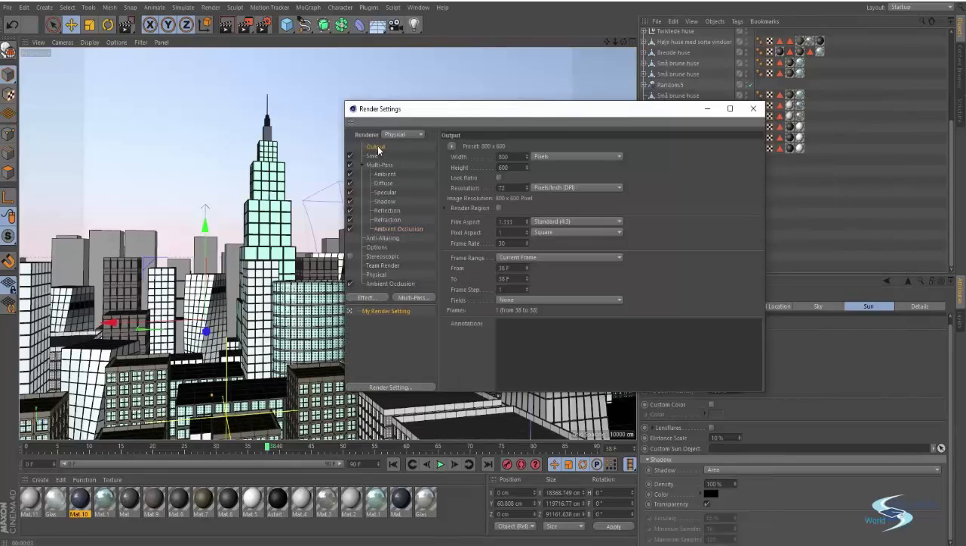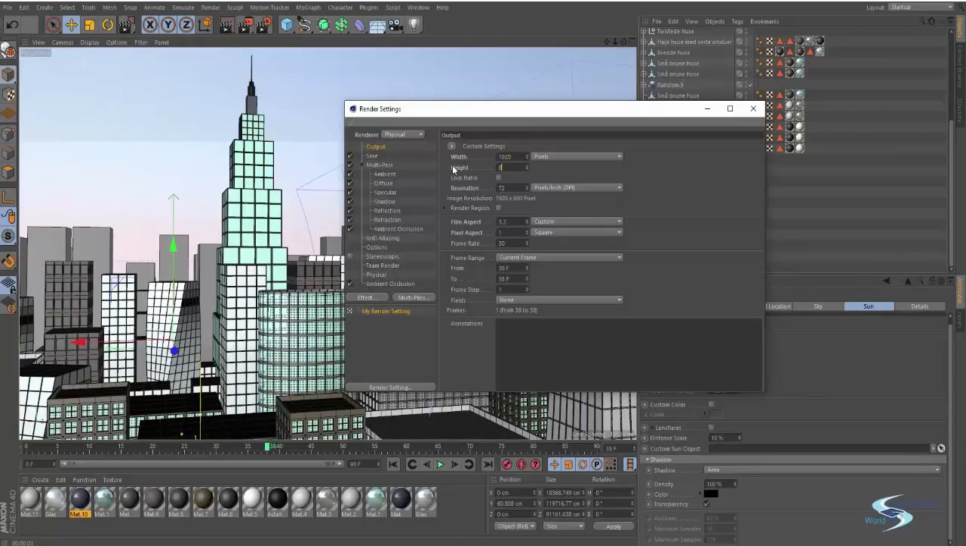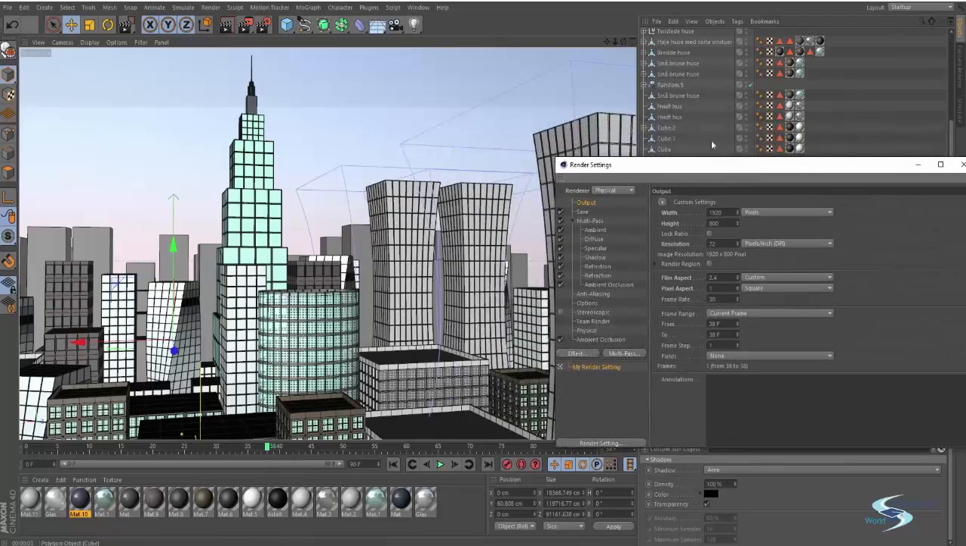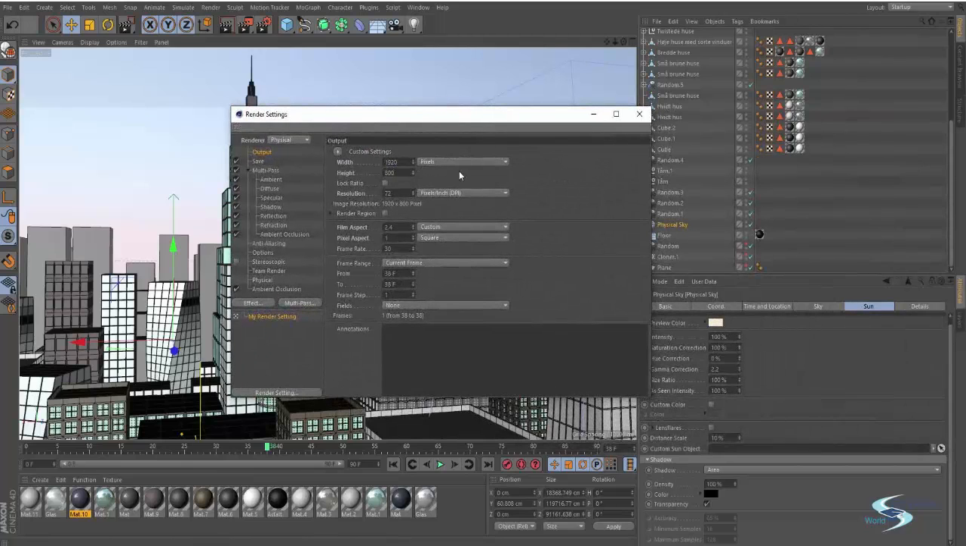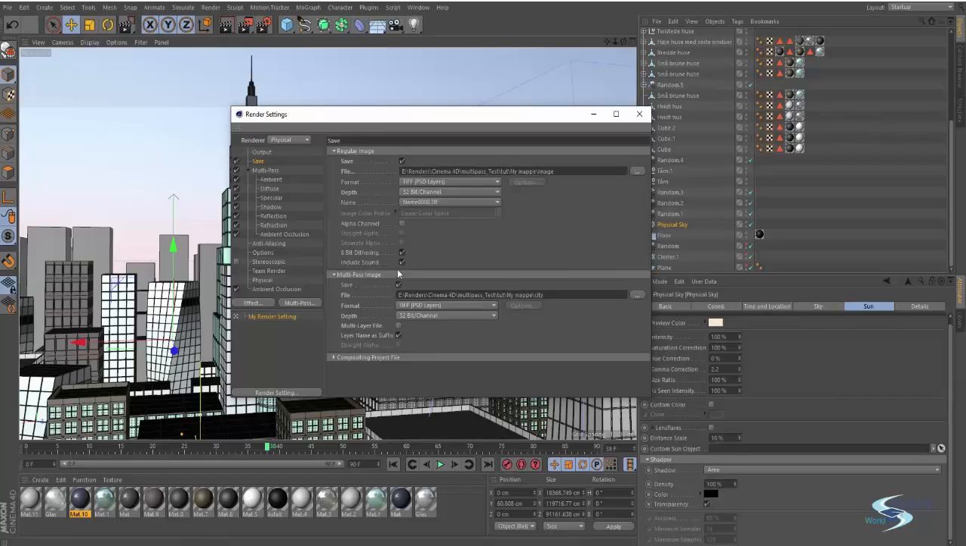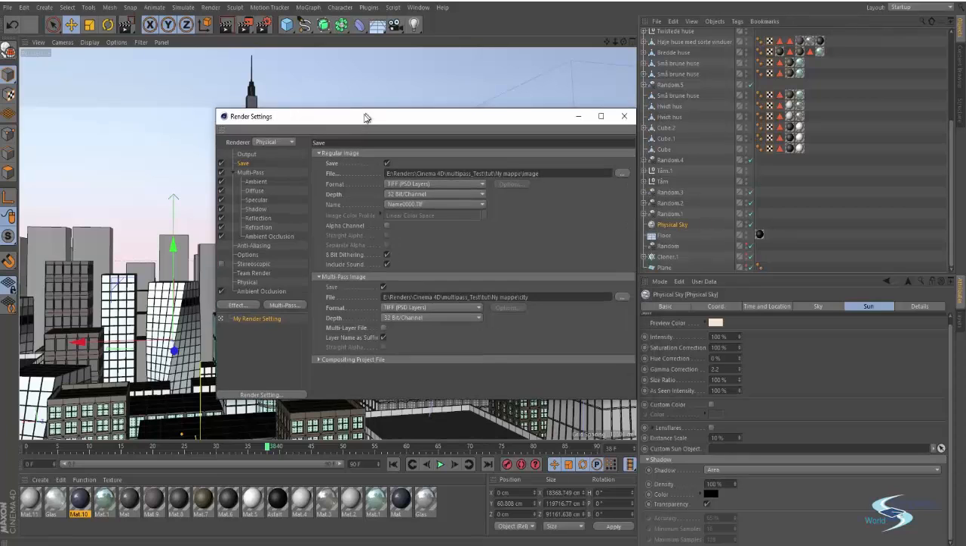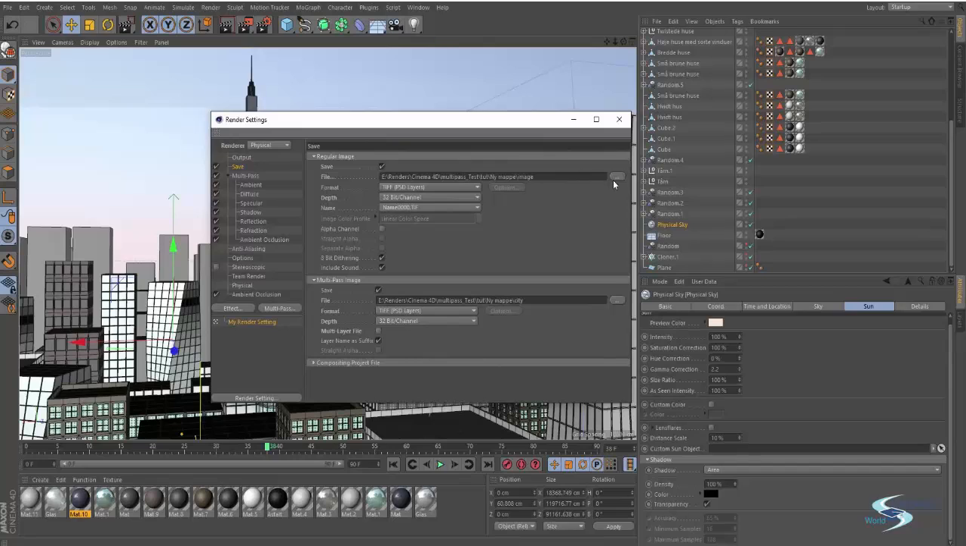What I want to do now is go into my output settings and change this to something like 1920 by 800. And I can see by these lines that I'm going to get a widescreen image, a very wide image. I'll just set it to render the current frame, and then I'll go into my save options. Here you can see I've already set up my folders, so you just want to go into save, and this will save a regular image. This will just save the normal image that you're used to. And so you'll find a folder and just save it there.